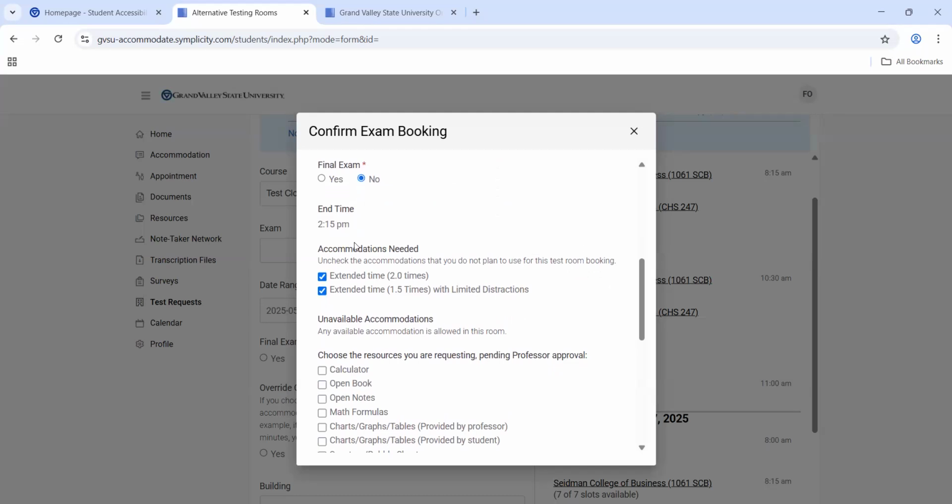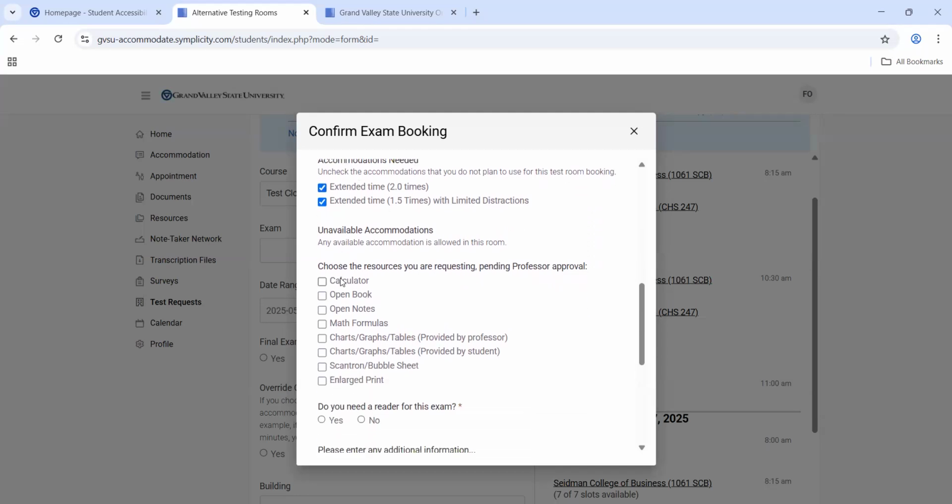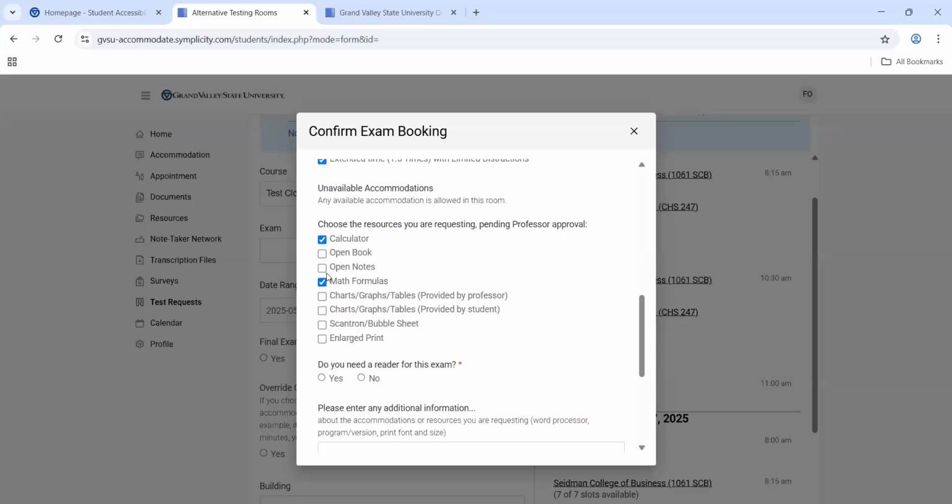By default, all the accommodations that have been approved for you would be selected for you to use on this exam. However, if you want to deselect any of them, you have the option to do that by unchecking the box. If you need additional resources for your exams, like your calculators, your formula sheets, this is where you check them. Also, do you need a reader for this exam? If you need one, click yes, and if you don't, click no.